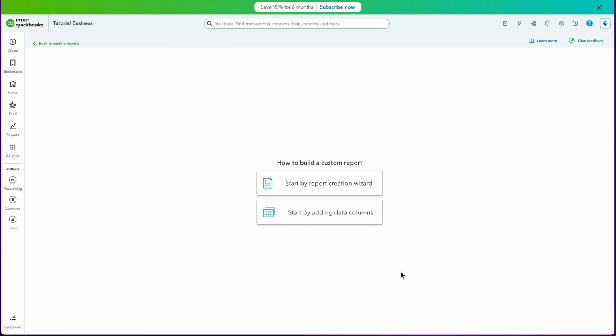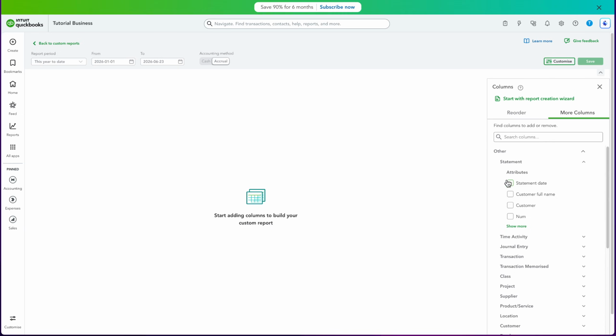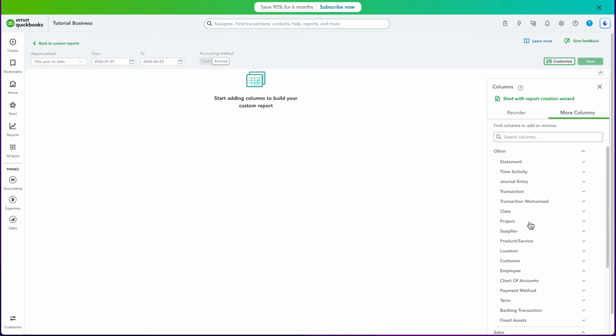At this stage, your report will open in an editable format. You'll see a toolbar at the top of the report, which allows you to customize it further. Use this toolbar to add or remove columns. For example, you can include important details like the date of each transaction, the customer or vendor involved, the specific account being referenced, and the transaction amount. At the same time, feel free to remove any columns that don't add value to your analysis. The goal is to keep your report clear and focused.